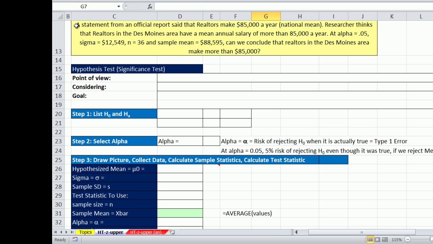For our first couple of examples, we're going to assume that we know sigma. Later, we'll see how to use the t distribution. Most of the time, you don't know sigma. Our sample size is 36. Our sample mean is that amount right there. Can we conclude that the realtors in the Des Moines area make more than $85,000?